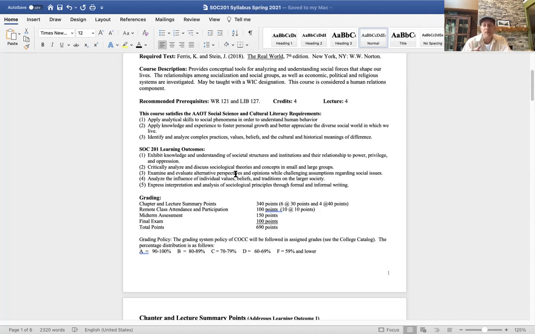Next is the grading, the assignments for the class. Every week there are chapter lecture summary points, and I'll go over this in a little bit. There's class participation, requiring video presence and video capability to be engaged in class discussion. There are points with that, and I'll go over that as well. There's a midterm, which has two sections.